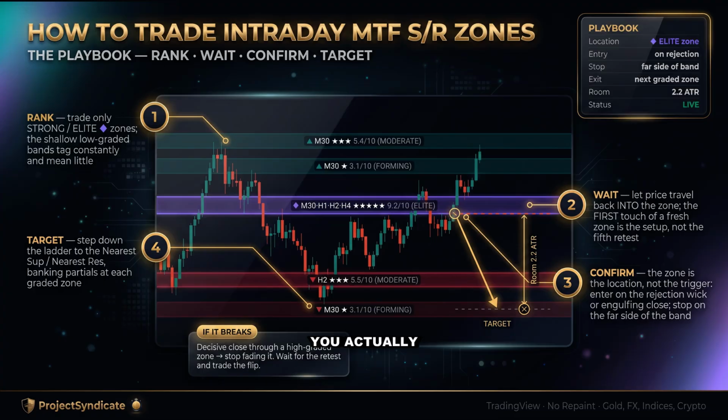So how do you actually trade intraday MTF SR zones? It comes down to 4 steps. First, rank. Find the highest graded or confluence zone, ignore the weak ones. Second, wait. Let price travel back into that zone, don't chase mid-range.